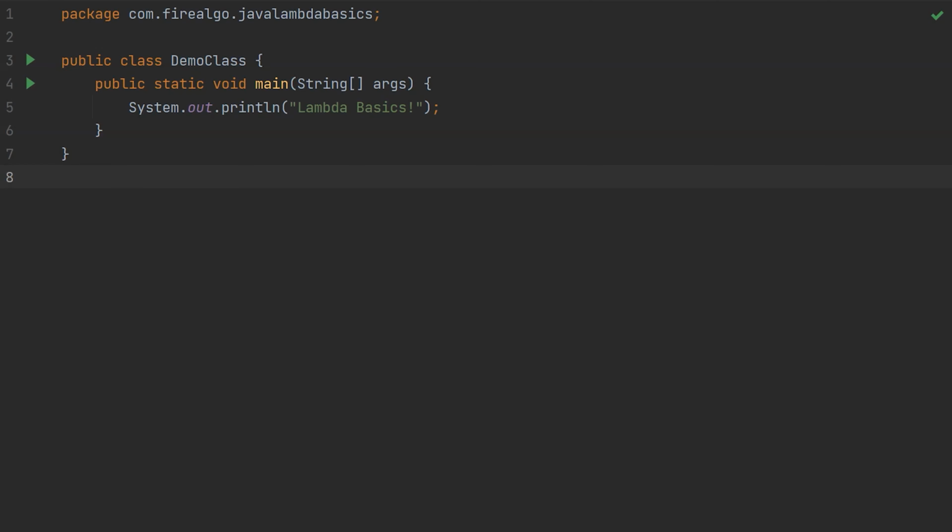Hi, welcome to this tutorial on Java Lambda expressions. In this tutorial, we will deep dive into what Lambda expressions are, why they are useful, and how to use them in your Java programs.